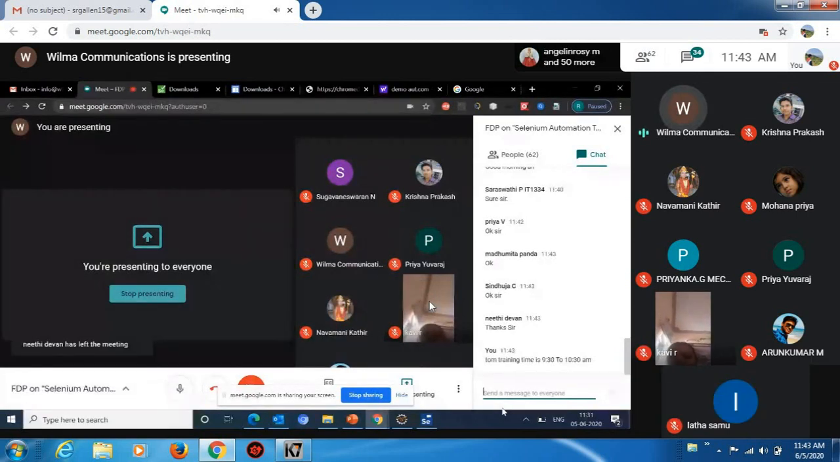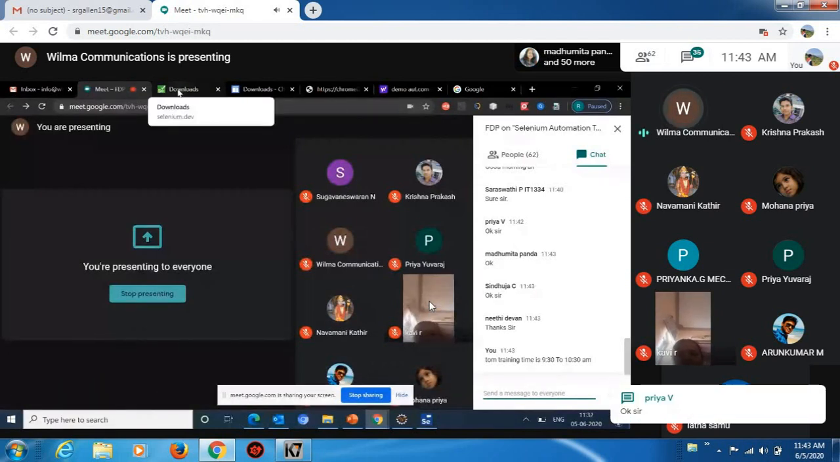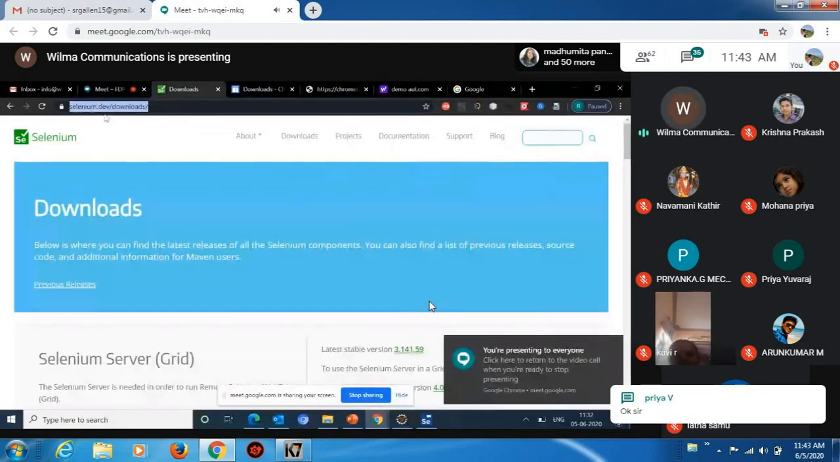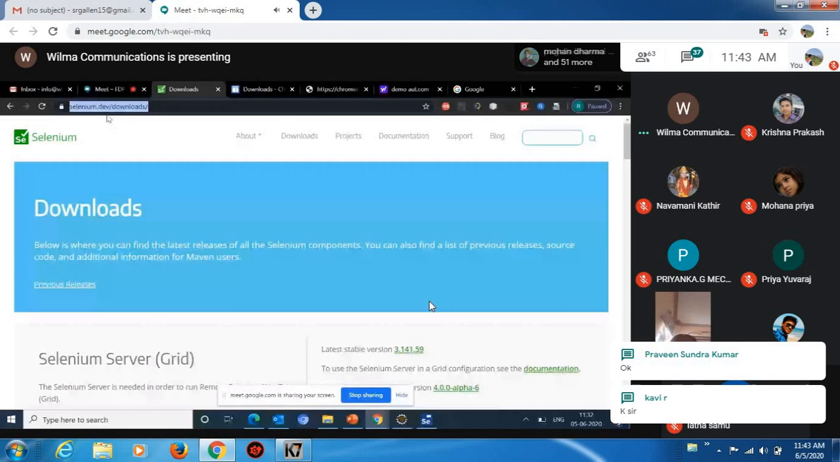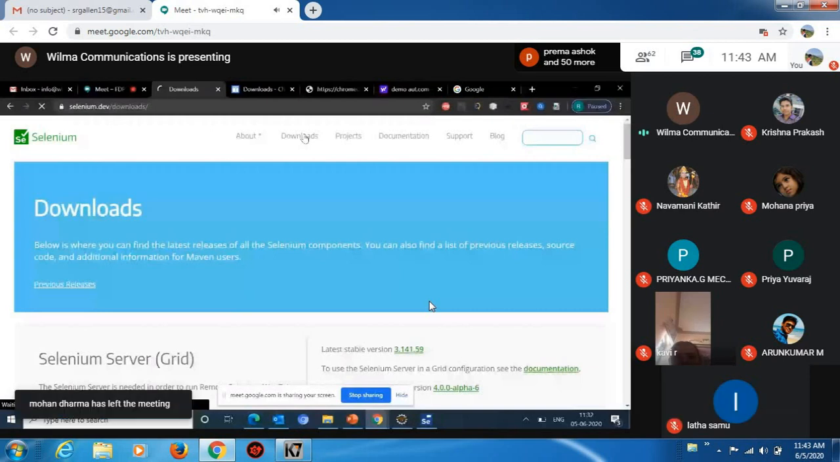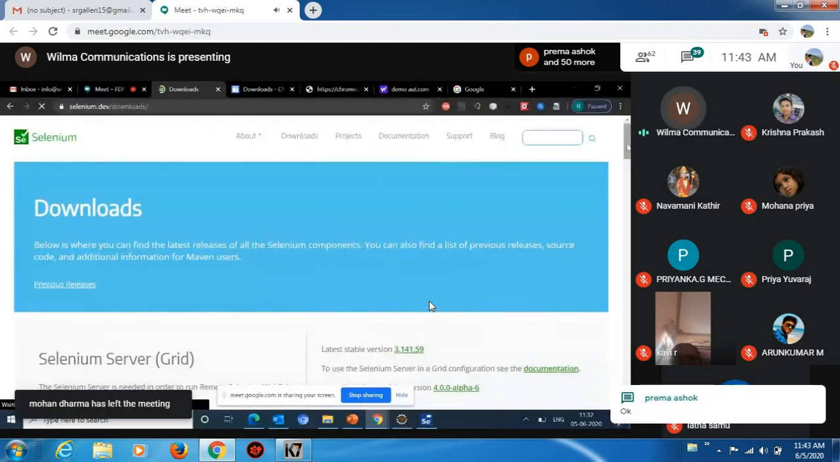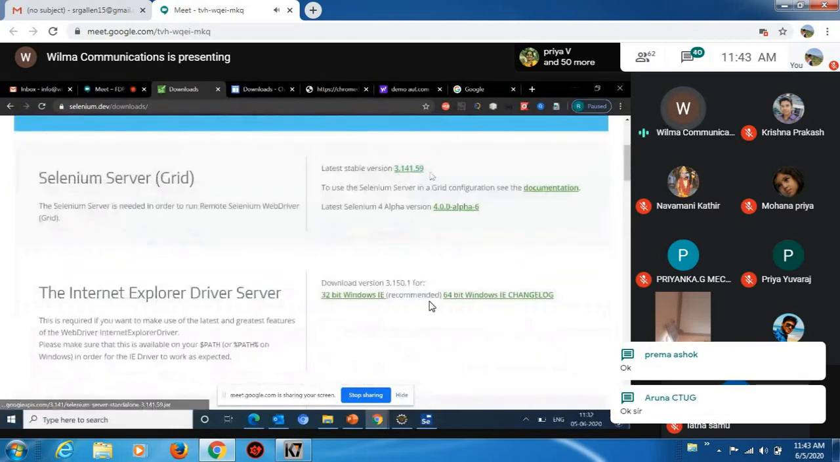What we need to do is go to the Selenium HQ download website. This is the Selenium official download site. If you go to the Selenium official website, here you can see, click on Downloads. The first thing you can see is the latest version of Selenium, 3.14. This is the Selenium latest version.